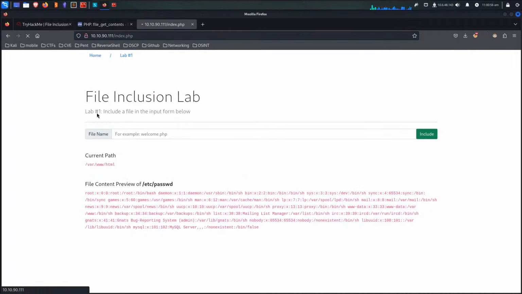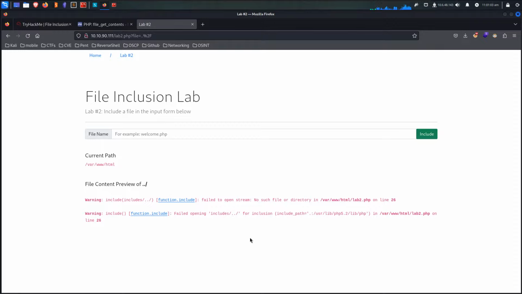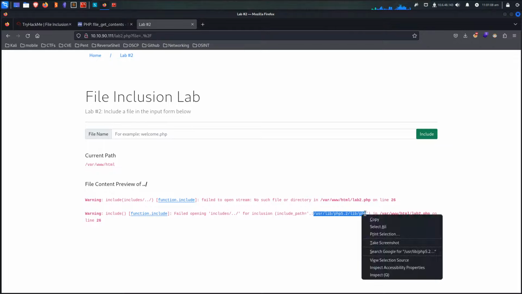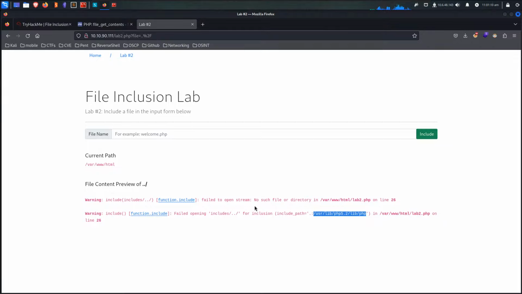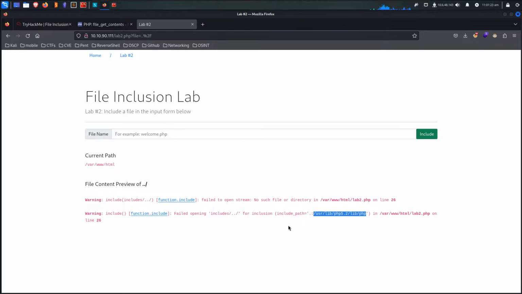So we'll go back to lab 2. So all we did, and we just made it throw an error, and they're showing us errors. I guess that's what they're wanting. In lab 2, what is the directory specified in the include function? Oh. Just includes?